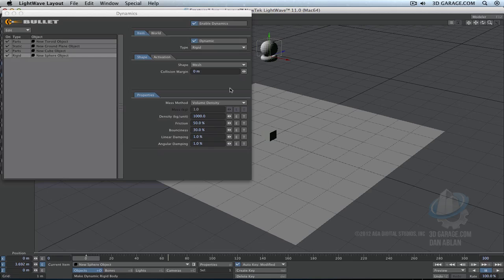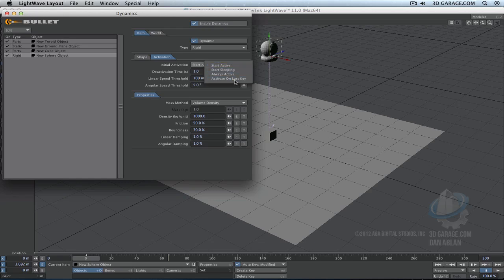And let's give this a second to catch up, because this is working live in the background, so every change you make is calculating. So I'm going to go here to activation for the sphere, and don't start it active like the other ones. Activate on last key. The last key is frame 65.